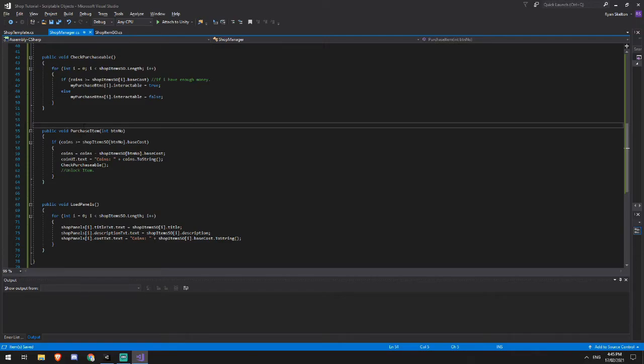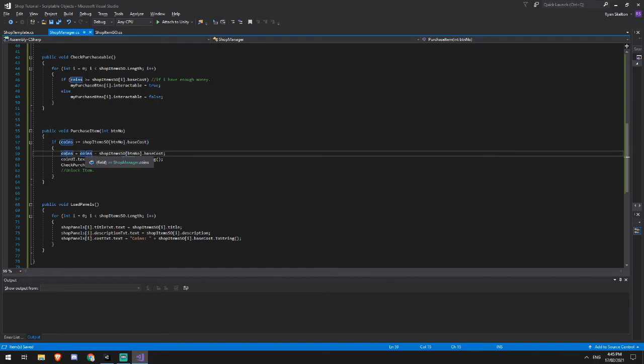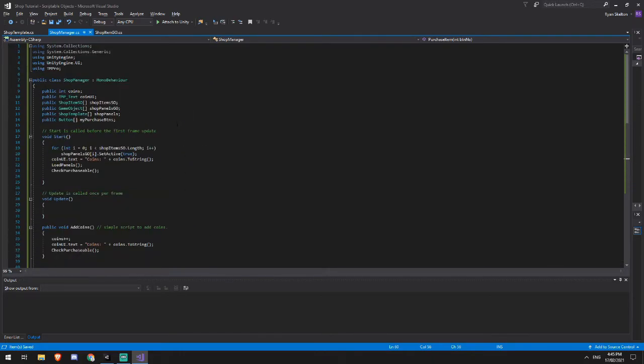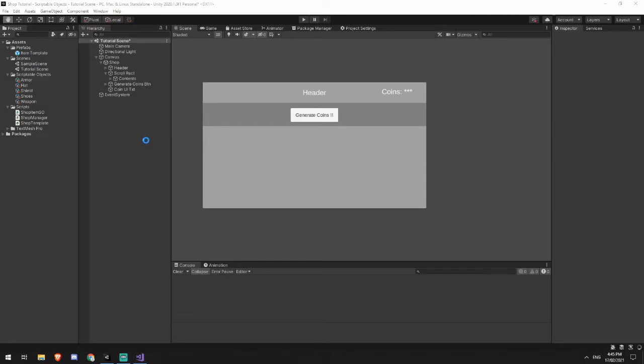Now, inside of purchase item, I'm going to be attaching this to each of the purchase buttons, and I need a reference to which button I've clicked. So I've added an int button number to this so that I'm going to be passing that in on my onClick function. And what I'm doing is an if statement to say, if I've got enough money for the cost of this item, then I'm going to reduce the coins by the cost of that item. Then I'm going to update my UI. And then I'm going to check whether anything else is purchasable or no longer purchasable. And then I would have a thing to unlock an item here, but we're not getting that in depth with this. So we won't worry about that for now. We'll maybe tackle that in a different tutorial.